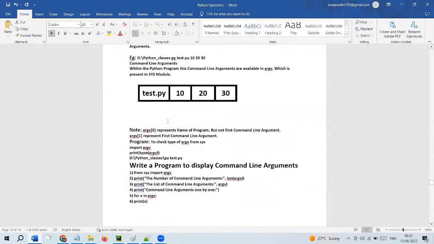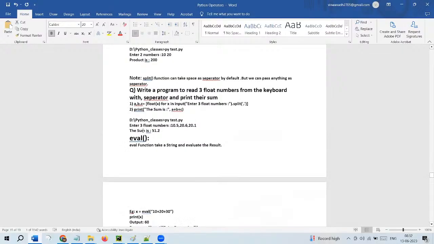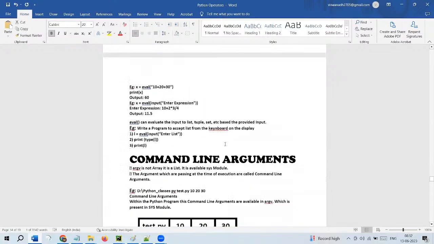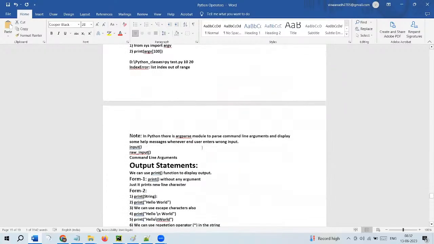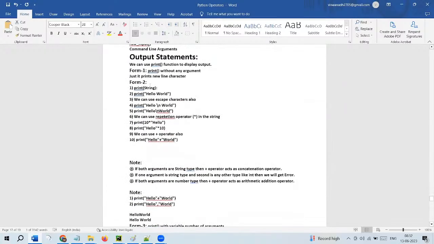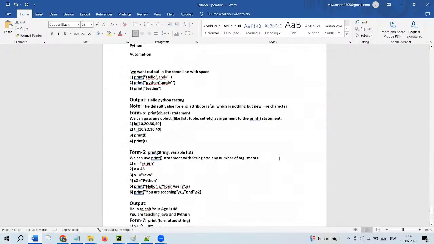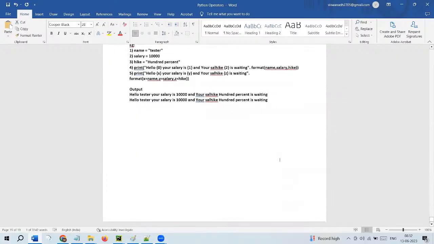After that there is a concept called the eval function and command line arguments. So this topic will be completed, and output statements, meaning the print statements, we are going to cover tomorrow. Then this topic will be completed. Then we can go to the actual Python programming.